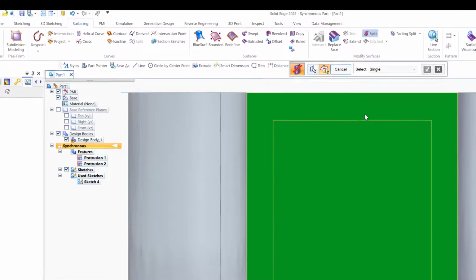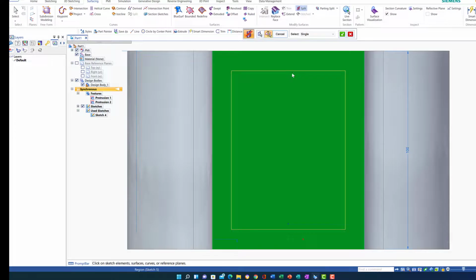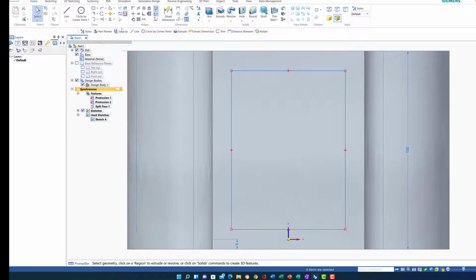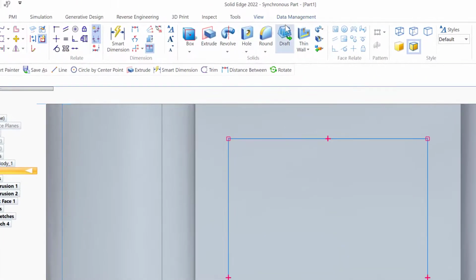So I'm going to go back here, click on this edge and the other edge, and the third edge, and the fourth edge, and I say okay. This way I was able to split between the two surfaces. I'm going to say finish. Okay, I cancel.